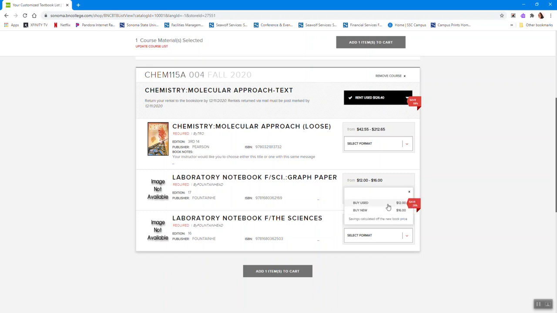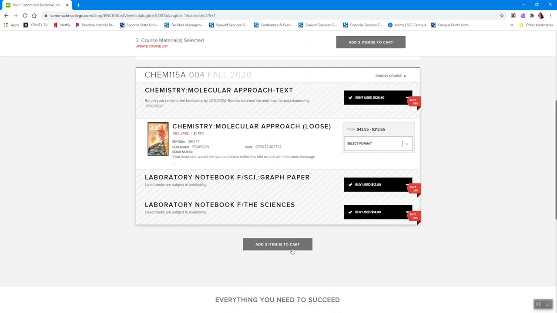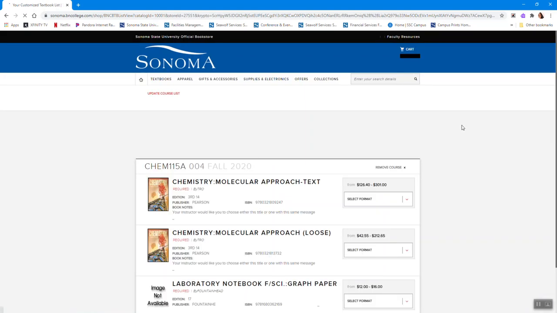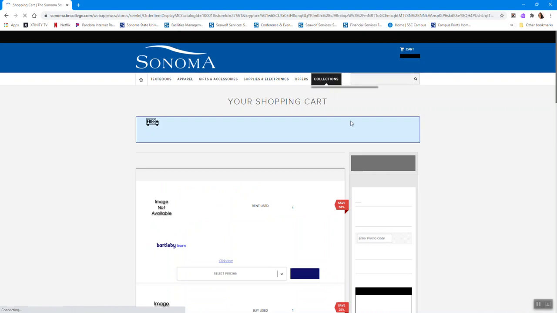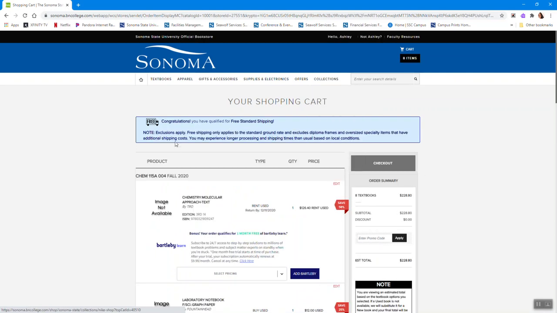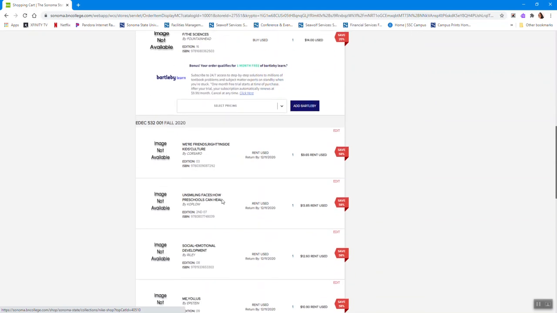And then you can also select your method for the other remaining items. And then you'll go ahead and add your items to cart. So once you've done that, I already have a couple items in my cart. So once you've done that, you can go ahead and select the cart at the top. And once you have added your items in your cart, if you are over $49, you've qualified for free shipping. So then you can go ahead and review the items that you have.